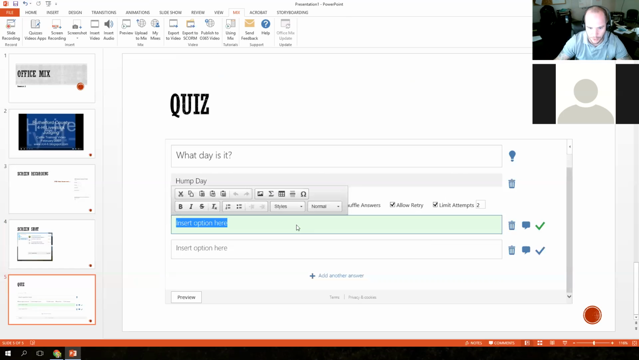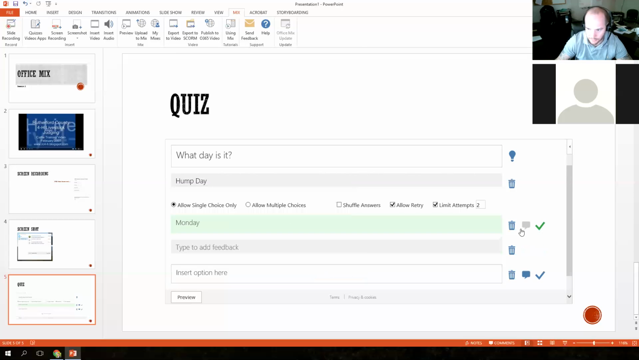So we'd insert our option 1 here. And if you didn't like an option, you could hit the trash can. You could also add comments if you wanted to, or feedback. I'll just throw that in there.